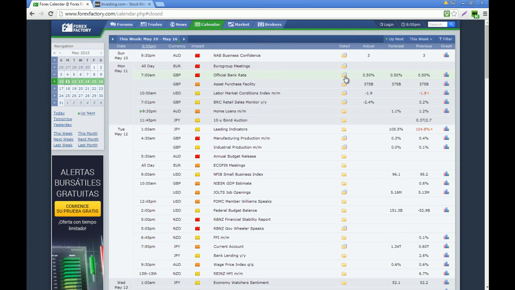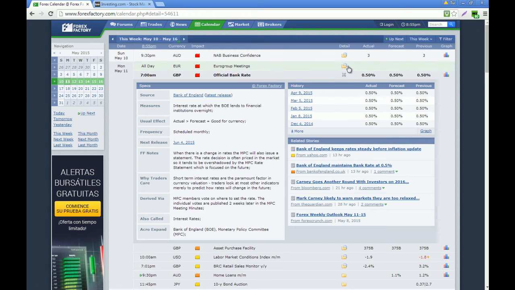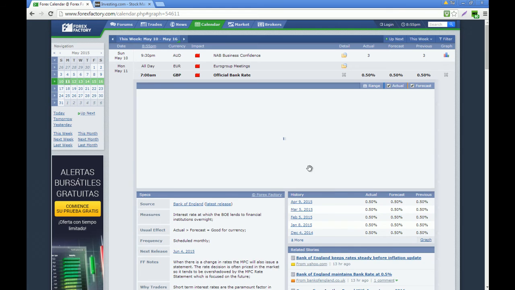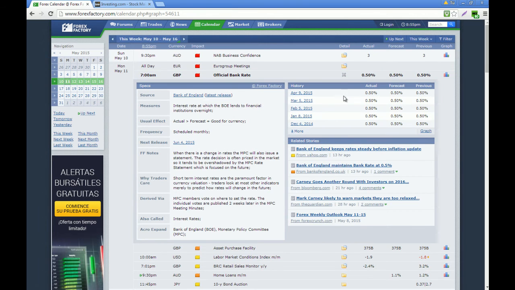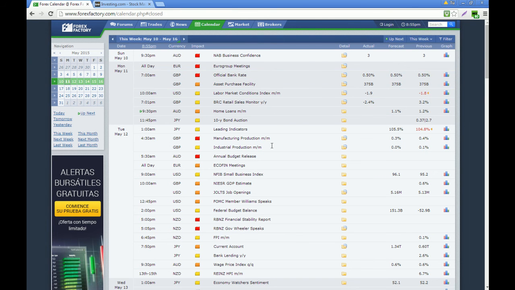And in this case, if you open up the folder-like link, you are going to get all the previous numbers, and you can also get the graph of the actual change from 2007 till 2015. Okay, and as you can see, this rate hasn't changed since March 2009. Okay, now this is how you hover through the economic calendar on Forex Factory.